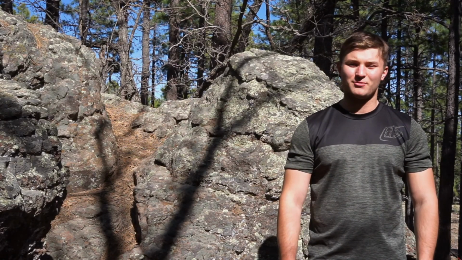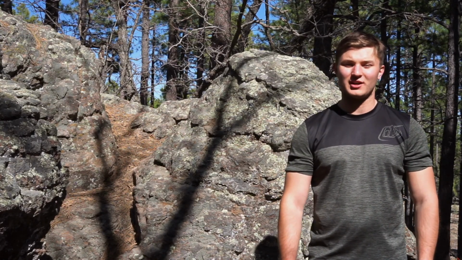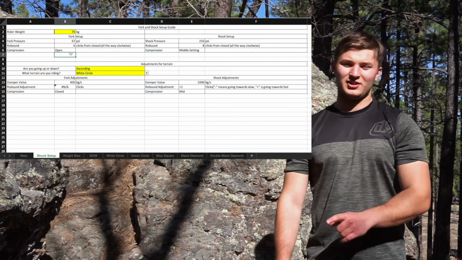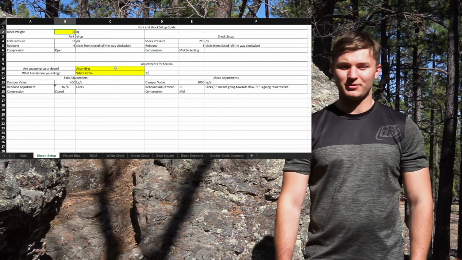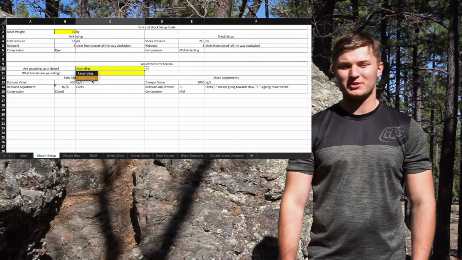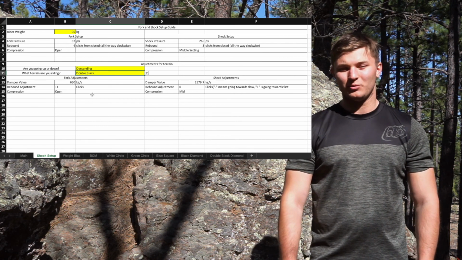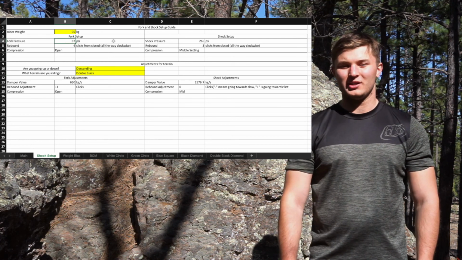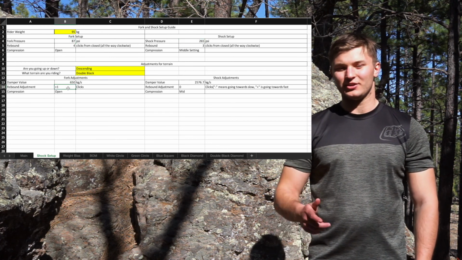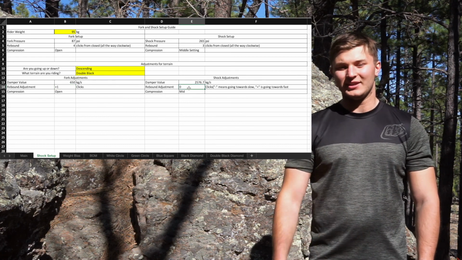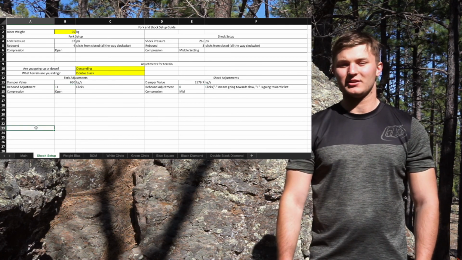To make the mathematical model more user-friendly, we created the shock setup page seen here. This shock setup page includes 3 user inputs, which is the rider's weight in kilograms, whether they are ascending or descending, and then the terrain type. With this, the model will output the initial shock settings, which is pressure, and then their initial rebound and compression settings, and then it will also give adjustments based on the terrain type.